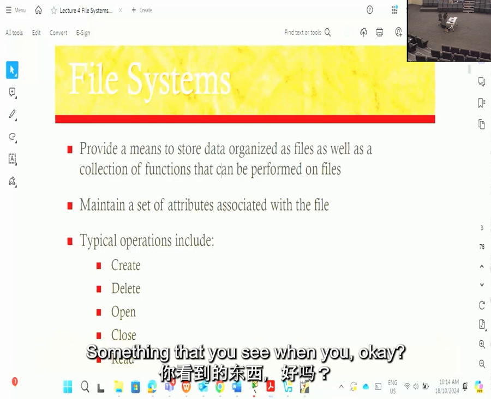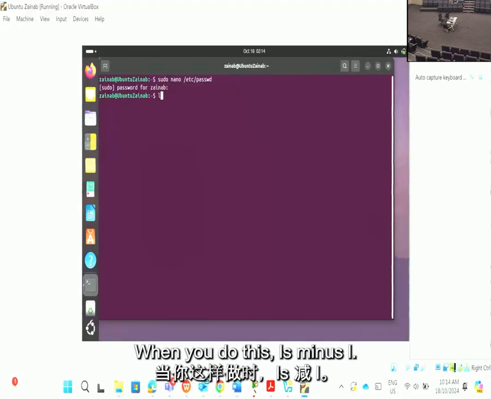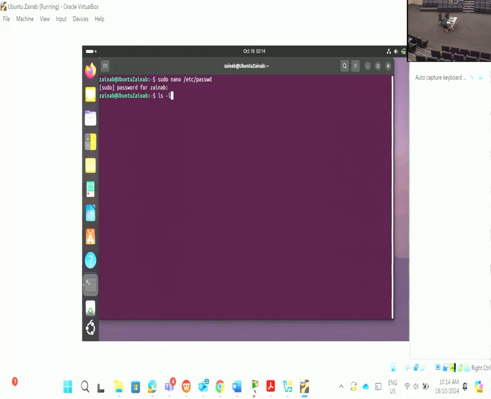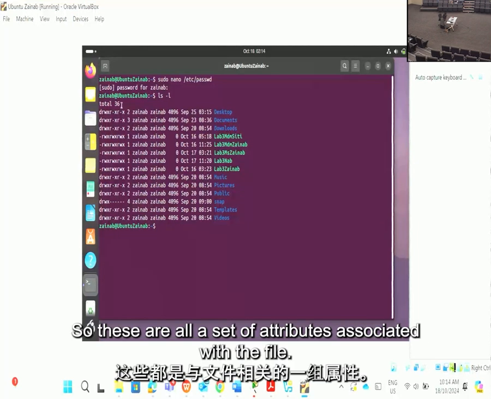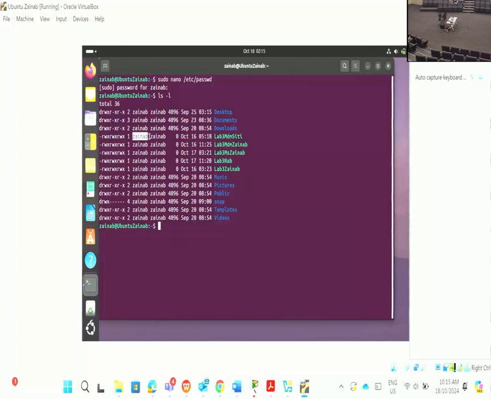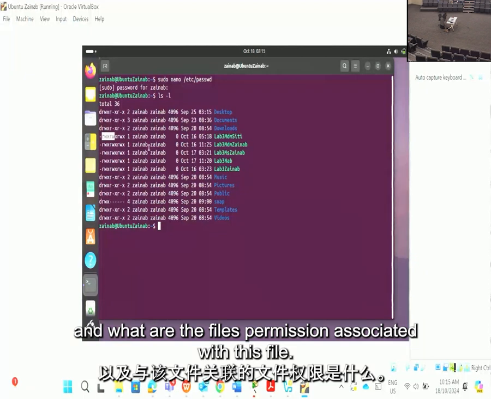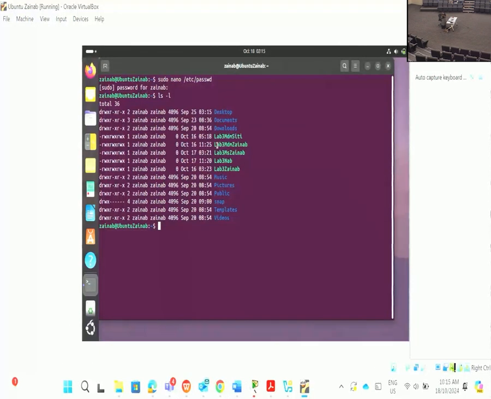Something that you see when you do ls -l. You have done this. For those who are going to have lab today, you're going to do it today, right? So these are all a set of attributes associated with the file. You know when it was created, the time it was created, by whom, and what the file permissions associated with this file are. These are all a set of attributes maintained by the file system, right?